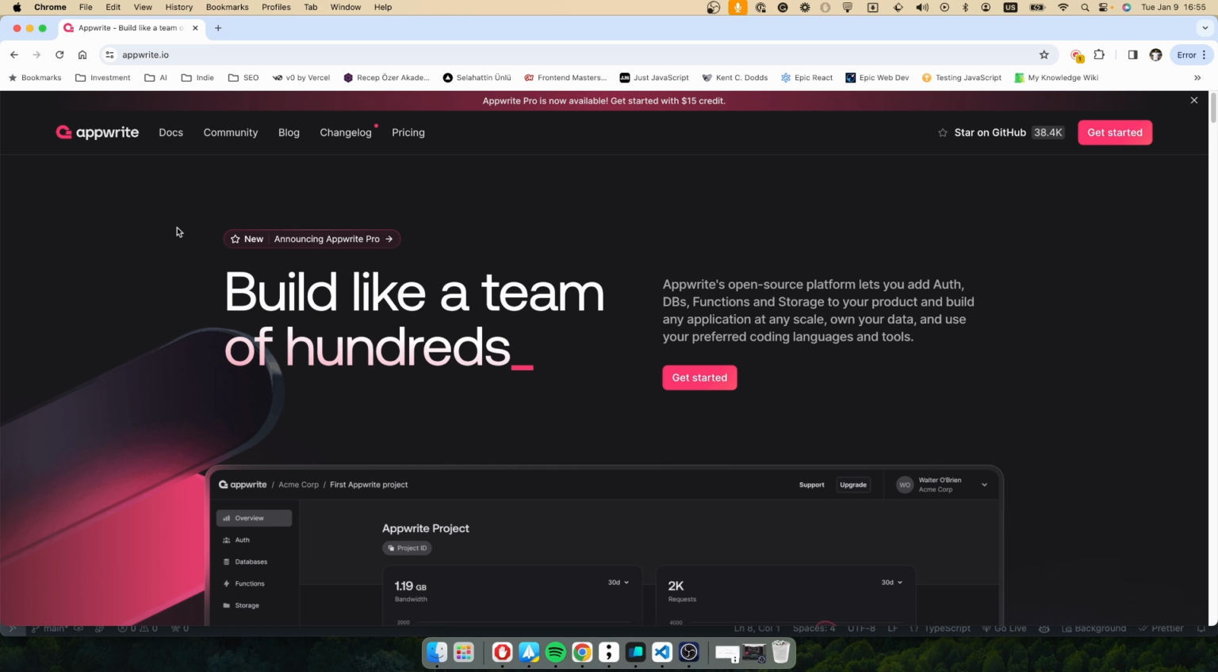In this video I'll try to explain what Appwrite is. Appwrite is an open source platform. Basically, if you haven't heard of it before, it is very similar to Firebase, and we can call it a backend as a service. So it means you don't need to write any backend code for your project.